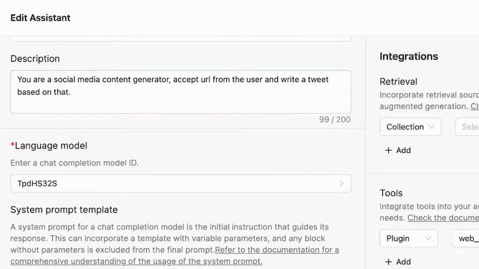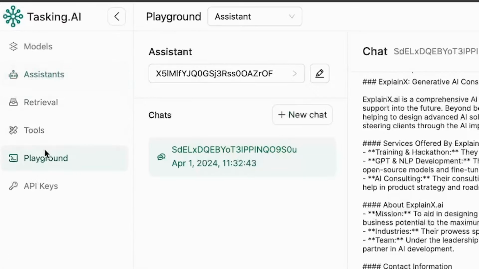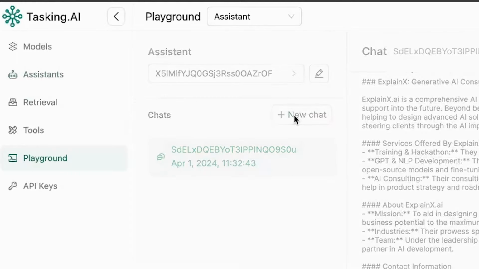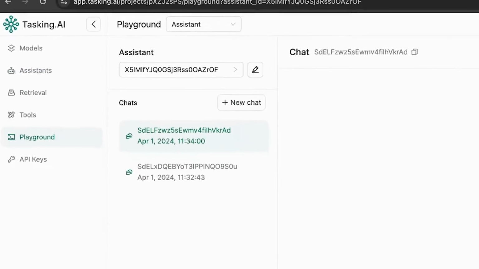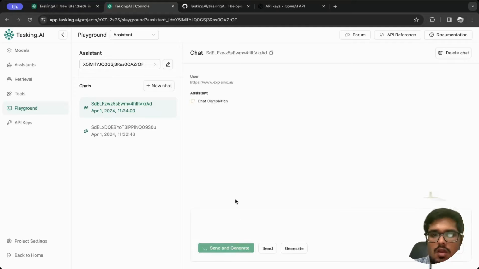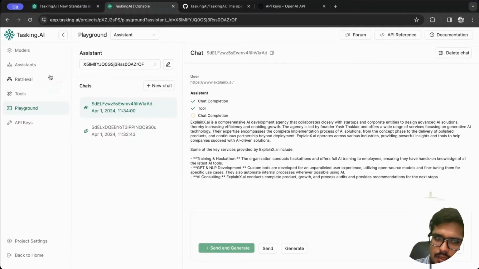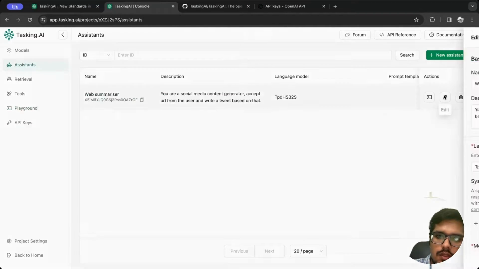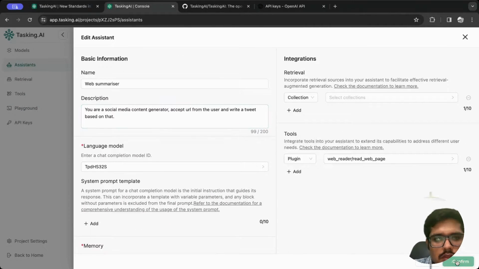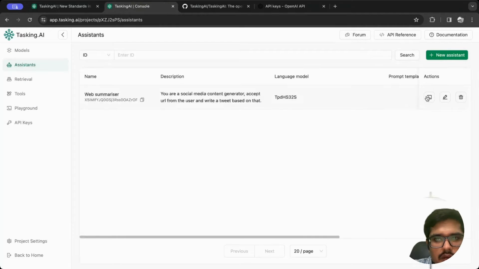Right. So now if we put this in, we go to the playground and then start a new chat with the same assistant. Then I put the URL now. This should hopefully automatically generate tweets for us. Or did we say LinkedIn post? Is it still summarizing the chat? Let's see if we change this. It seems we changed it, but it might not have taken effect.